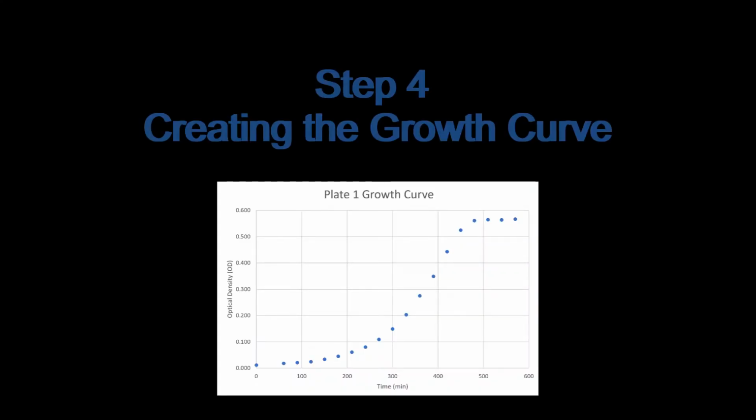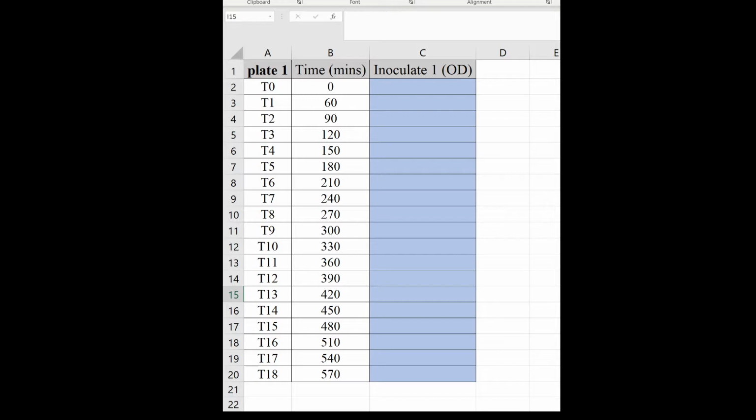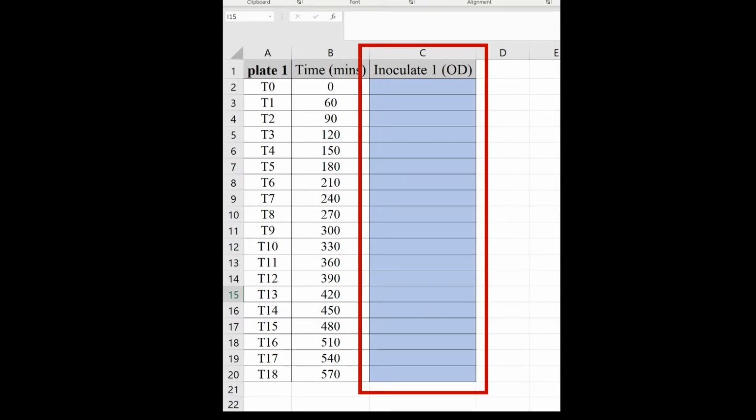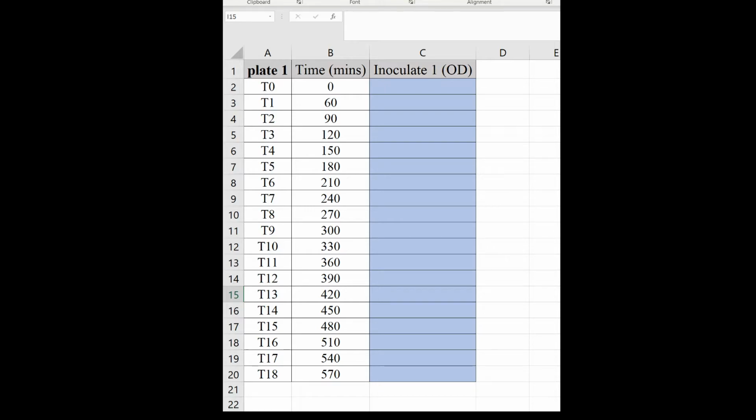When creating a growth curve, you will need to use Excel. To begin, create a table that looks similar to the one shown. The table will need to have one column for the time mark, one column for the time, and finally, one column for the OD values. Once this table is set up, you can begin plugging in your OD values after you check them.